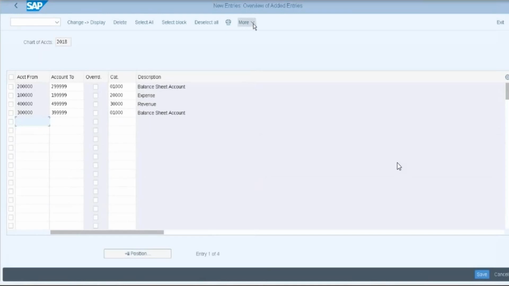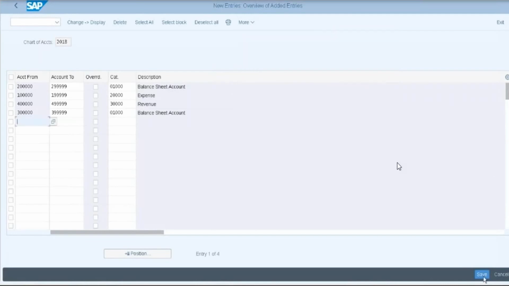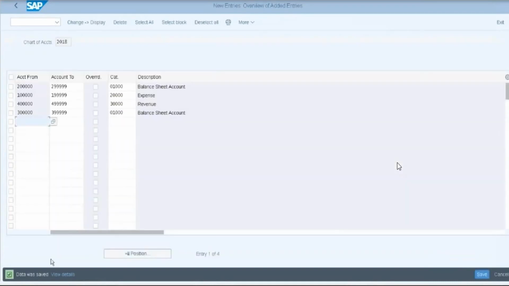Now click on more, and here we can see the save option. Click continue. Data was saved.